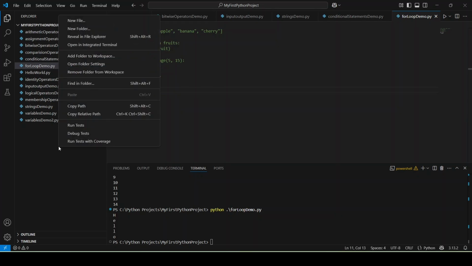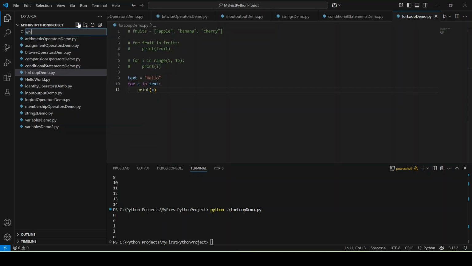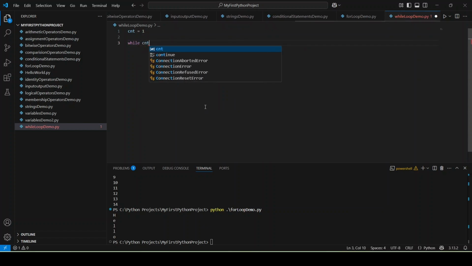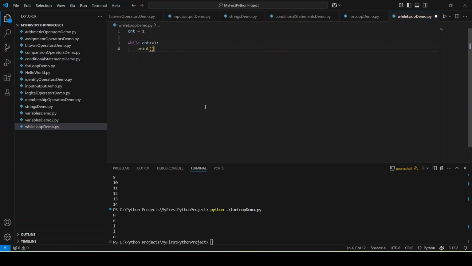Open your Visual Studio Code and create a new file, while_loop_demo.py. And in this, let us write an example to demonstrate the while loop. So let us take some variable, maybe a counter, cnt equals 1. And I will write the while loop: while cnt less than or equal to 3, and then I just need to print my name and make sure cnt is updated. So this is a simple example of using a while loop in Python.